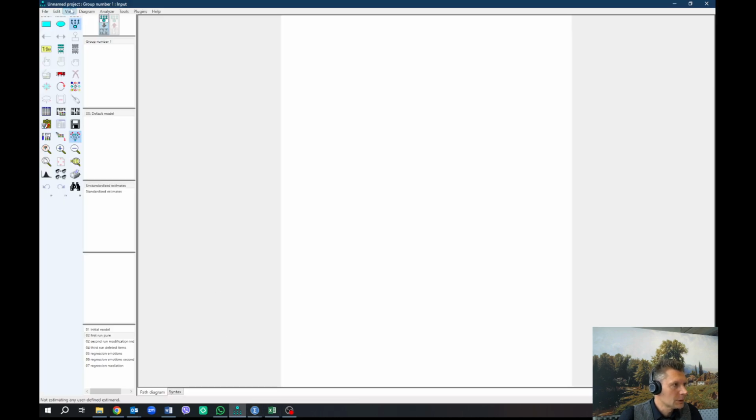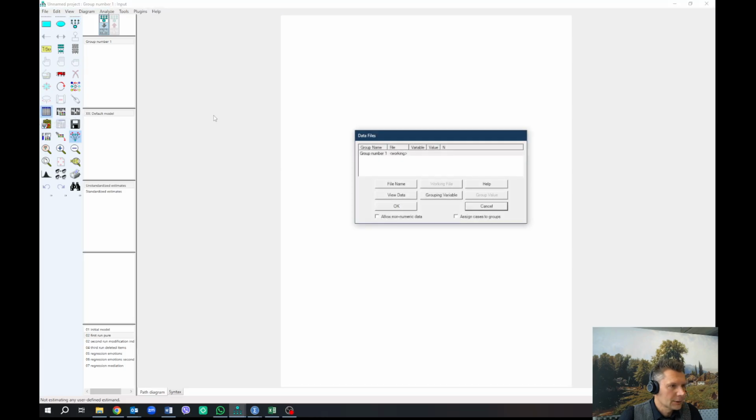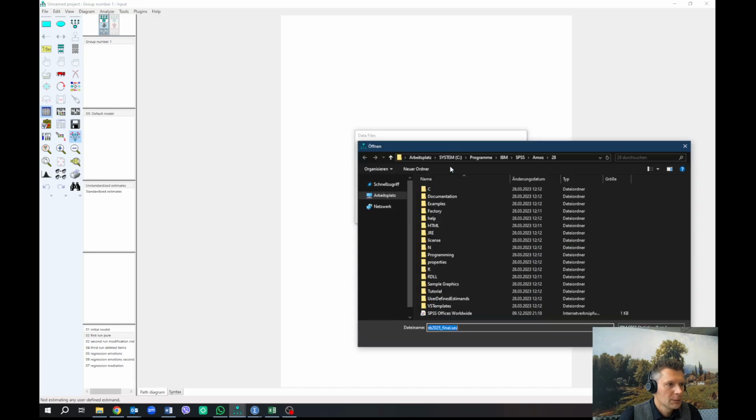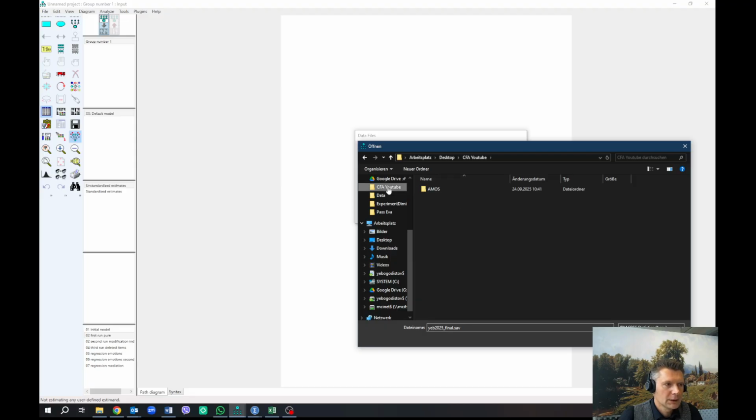We go here and we start, first of all, with the data set. We need to say what kind of data it should be working with. We click on file name and we define where the data is located. I'm going to my folder, CFA YouTube. Here, one thing that I can recommend: if you have the folder, create a subfolder Amos, and within this subfolder, create the subfolder data and save the data there.